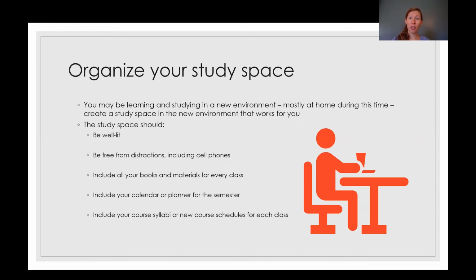So you can turn off your cell phone, put it in another room, just to give you time to focus on the class that you are working on. Also, your study space should include all of your books and the materials that you need for the class. So you can keep all of your books there in that space, keep your notebooks there, anything else that you'll be using for class, keep it in that space.